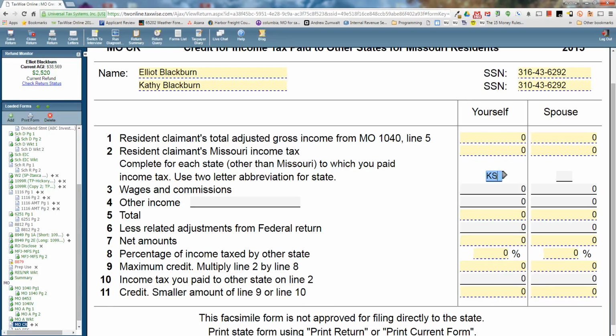Let's say it's Kansas. It wants to know the wages in Kansas. That will come straight from the W-2. What were the wages made in Kansas? Let's put in 10,000. And notice it's going to pull in your Missouri income. It's going to look at it and say, okay, 46% of your income is taxed by the other state. How much in tax did you pay to that other state? And so we could say, well, I paid $150.